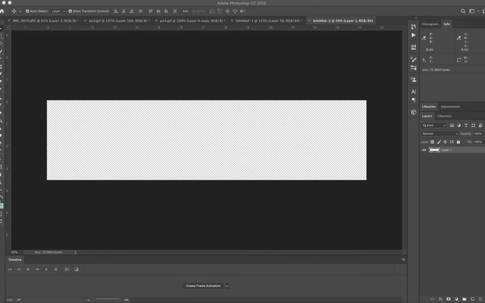It'll be this long rectangle. It's transparent right now because I don't have a background on it. So this is the first step. This is what you want to do before you do anything else, to just have that.